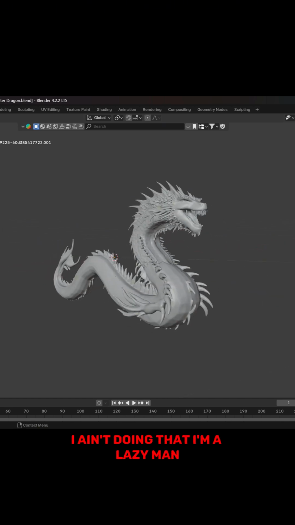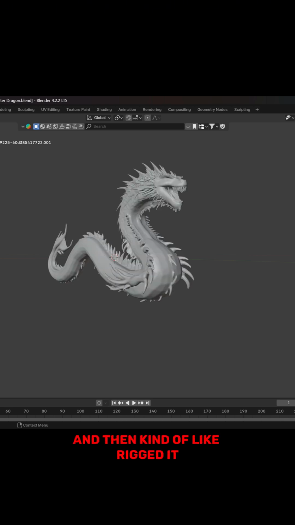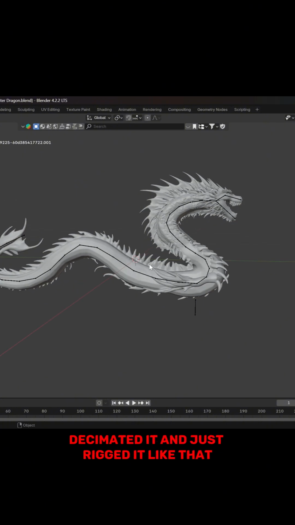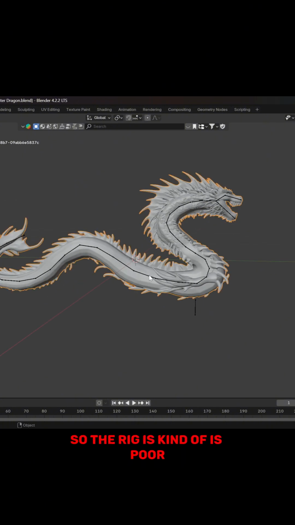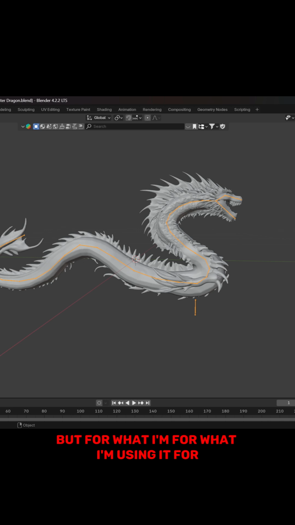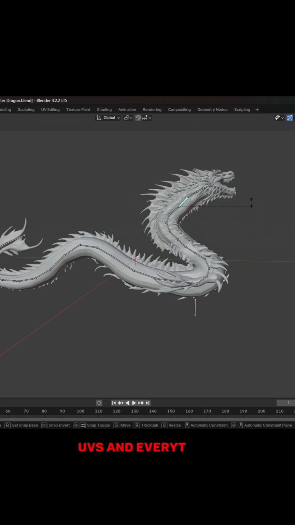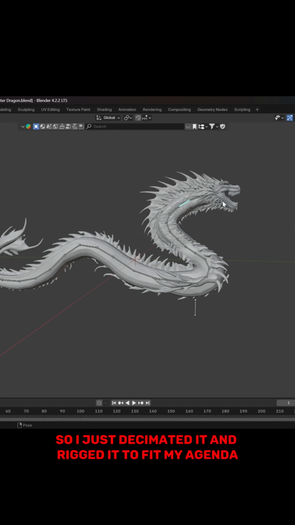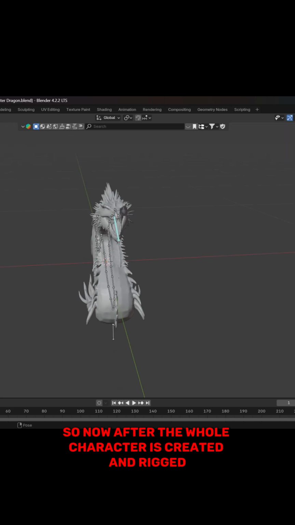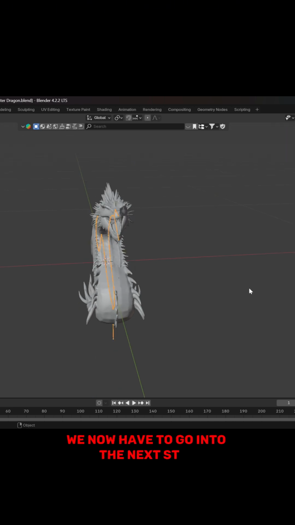I'm a lazy man. So I just decimated the whole character and then rigged it in Blender like that. Decimated it and just rigged it like that. So the rig is poor, but for what I'm using it for, I don't really need all those industry standard UVs and everything. So I just decimated it and rigged it to fit my agenda. So now, after the whole character is created and rigged, we now have to go into the next step, which is the animation and the simulation.